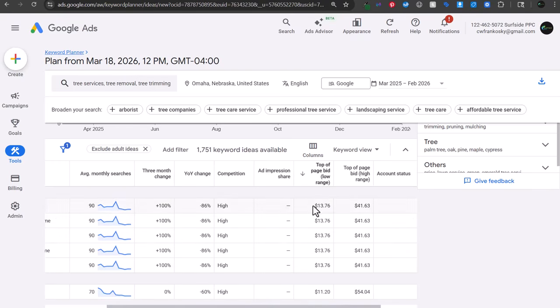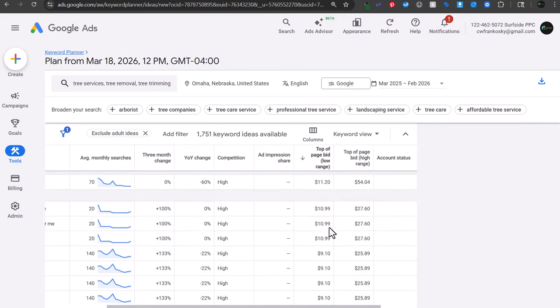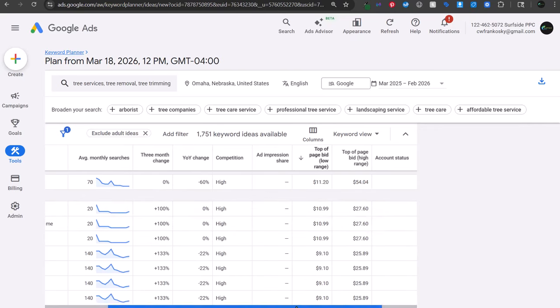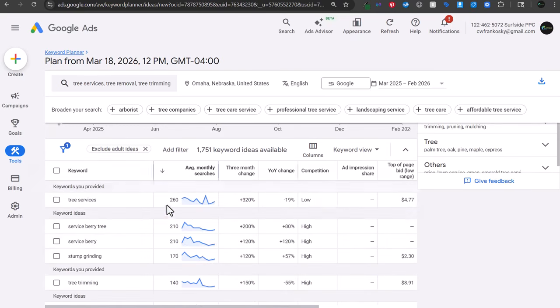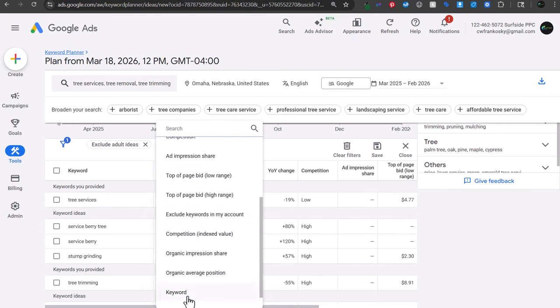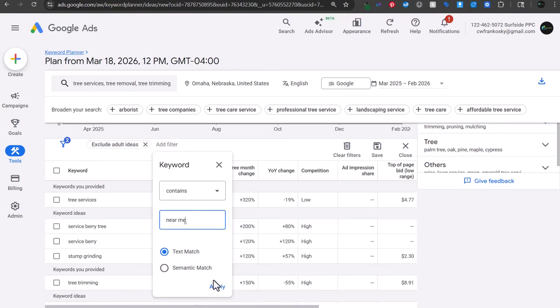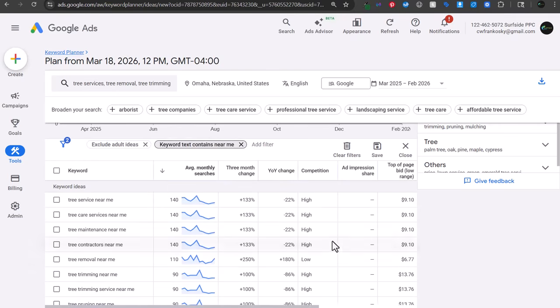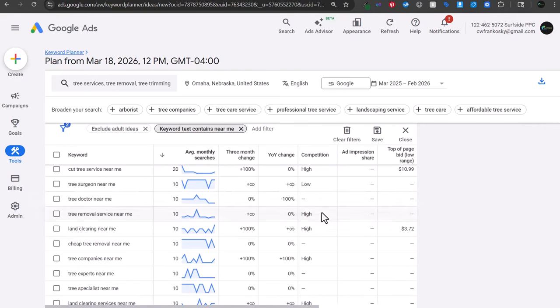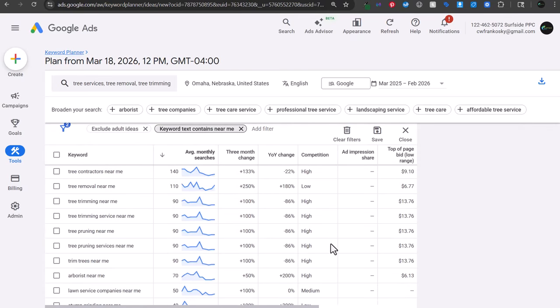Well, we have an idea of what the average bid is for some of these keywords, $13 to $41, actually pretty expensive, 10 to 27. So really, if you're looking at what's getting a lot of searches and what's valuable, sometimes what I'll do for this is I'll say keyword text contains near me. So that's one. Now we have all of really their good keywords. So these are going to be the main keywords we want to target.